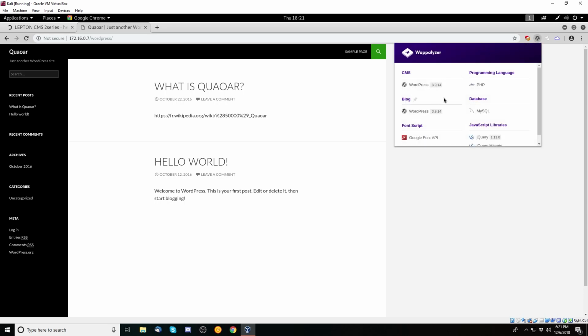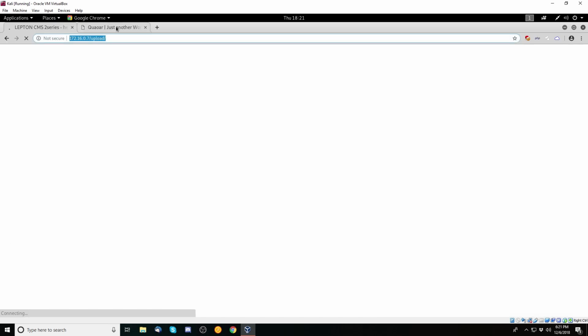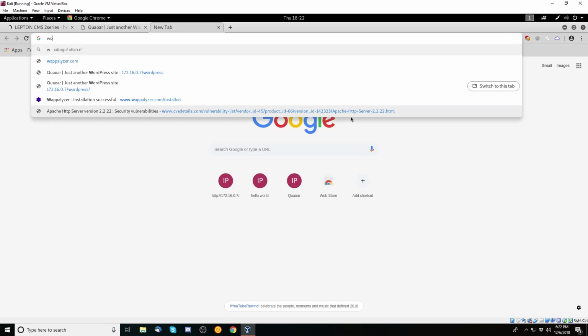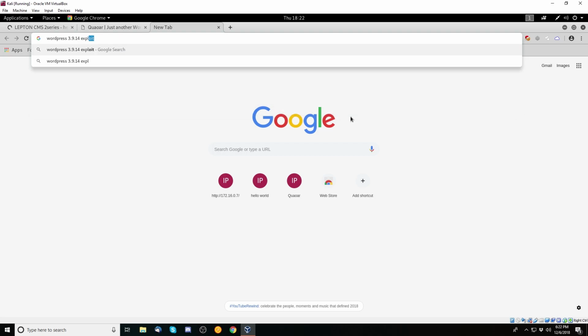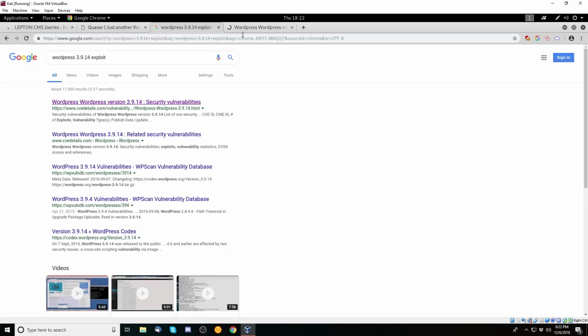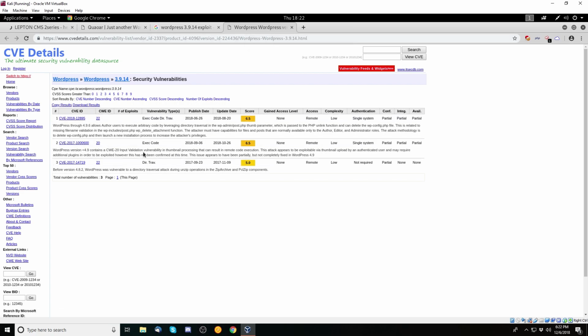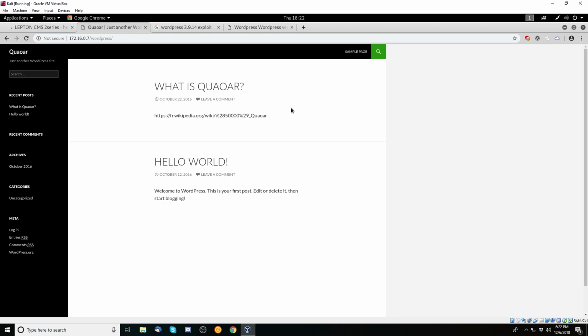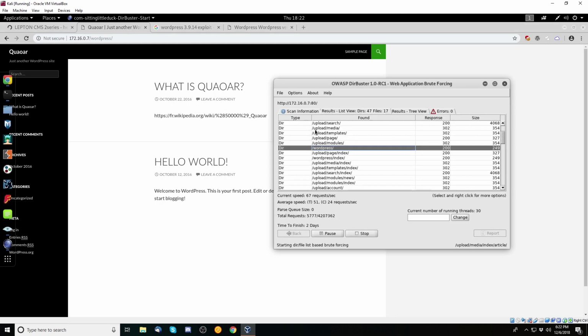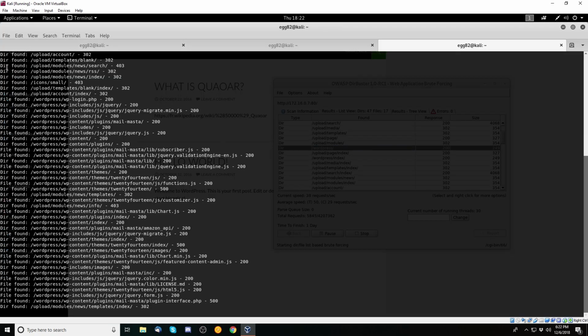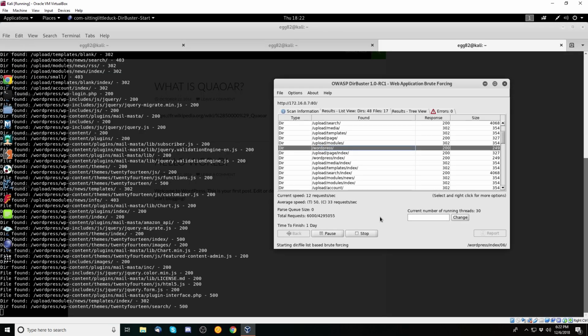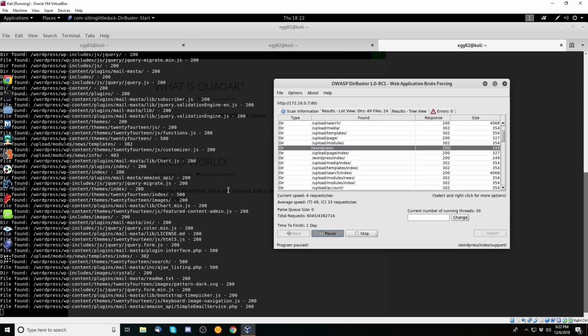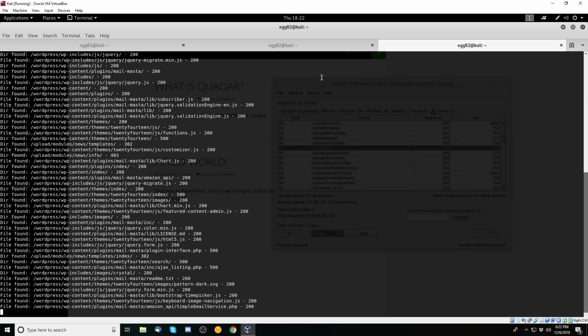Now we've got WordPress 3.9.14. All right, so they didn't hide the version nearly well enough. So WordPress 3.9.14, just looking for some vulnerabilities here to see if they exist. There's a remote code execution. Well, okay, we'll take a look at that in a bit. But here's what we're going to do with this. Let's just pause this for a second.